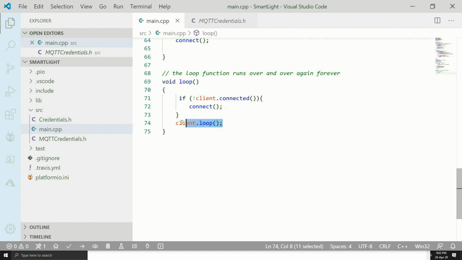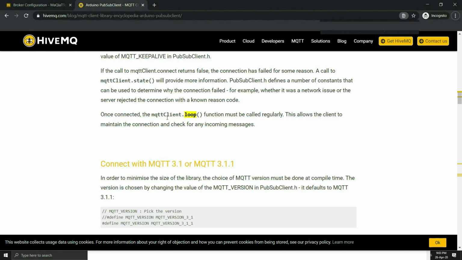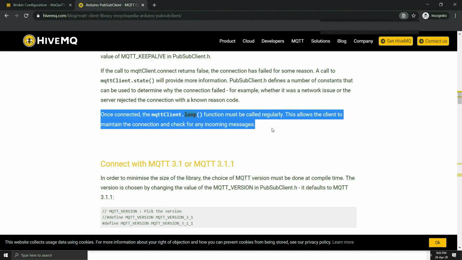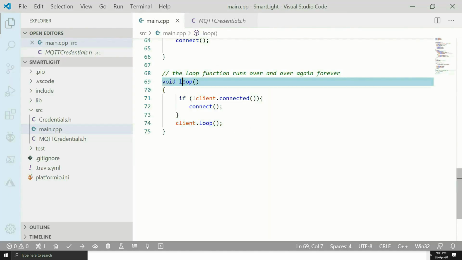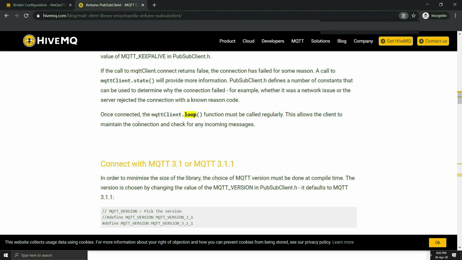So let me take you to the documentation of MQTT. I will share this link in the description. If you read this particular line, it says once connected, the MQTT client.loop function must be called regularly. This allows the client to maintain the connection and check for any incoming messages. So do not get confused with this method. The loop method is specifically for MQTT, and it is part of the PubSub client library. It is required so that we can maintain the connection and check for any incoming messages.